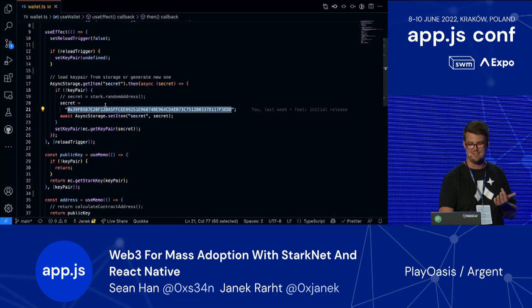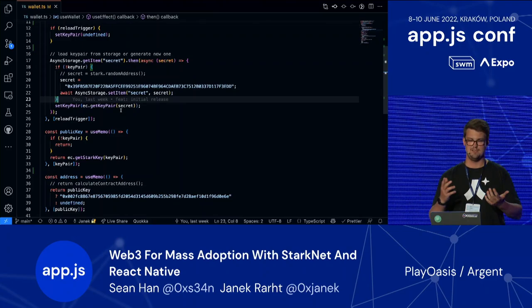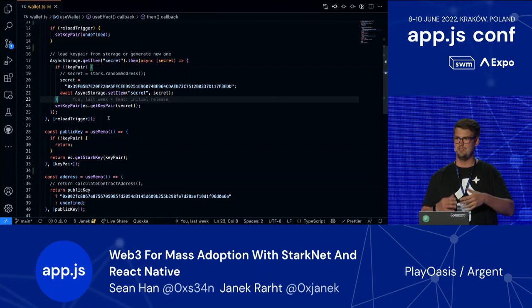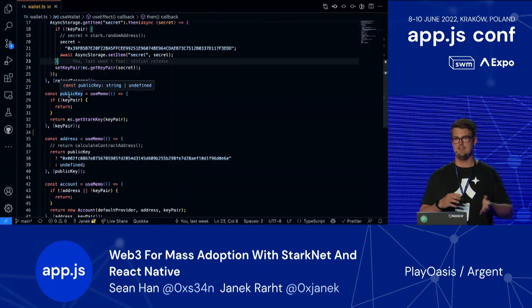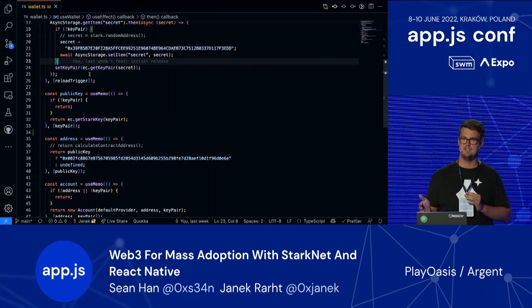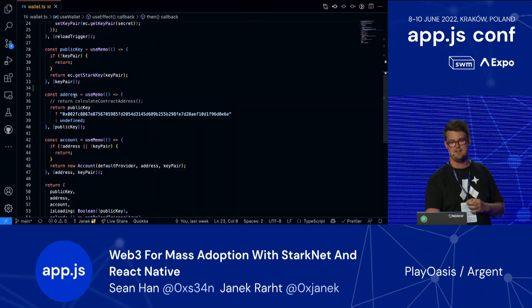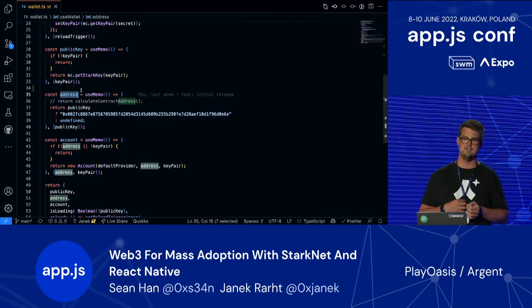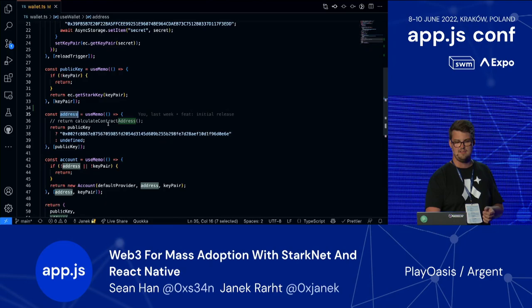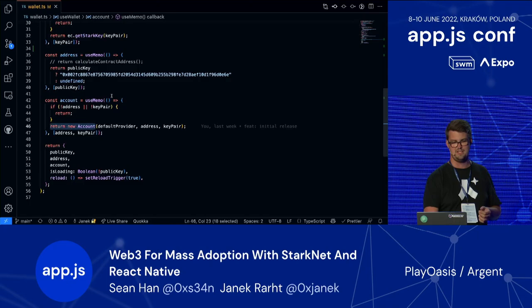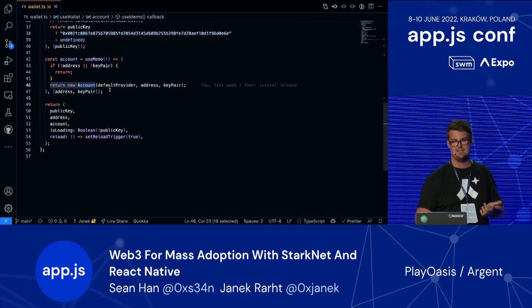And then the secret gets stored and gets reused all the time. Normally, this would work differently, obviously, and would be bound to a user. From that secret, we can derive a public key, a cryptographic key. So everybody who has a public key can verify transactions that we have made with the secret. And then from that, plus a few other parameters, we can calculate an address on top of StarkNet. And given these three values, we can initiate the account primitive from StarkNet.js, which will provide us a bunch of methods to do the most common things, like executing transactions, checking balances, all the stuff you would expect. So that's my very bad demo.